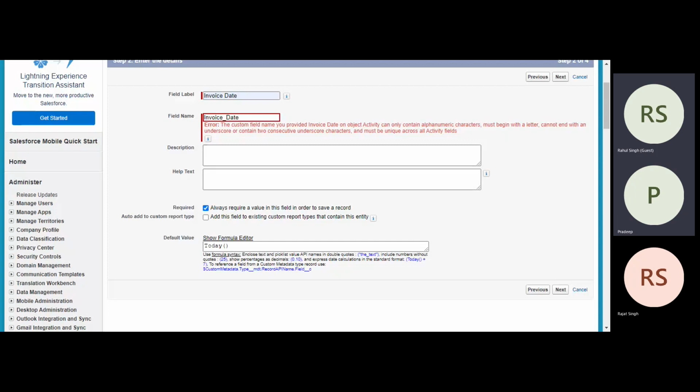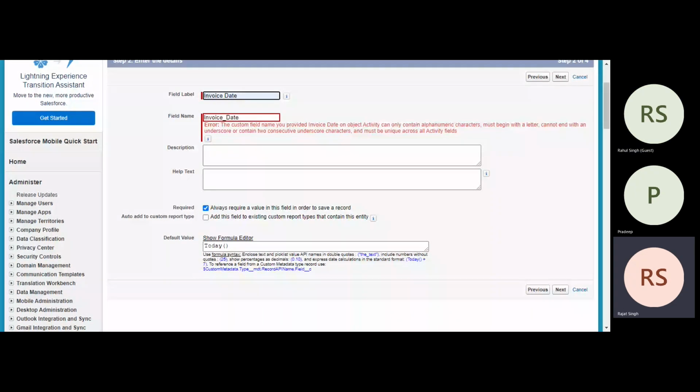By default it's taking an underscore. In the field label you can't see that underscore, but in the field name it is taken by default. So the field name will auto generate, and the field label is the one you have to give. Okay, so this is good. This is how it should be.